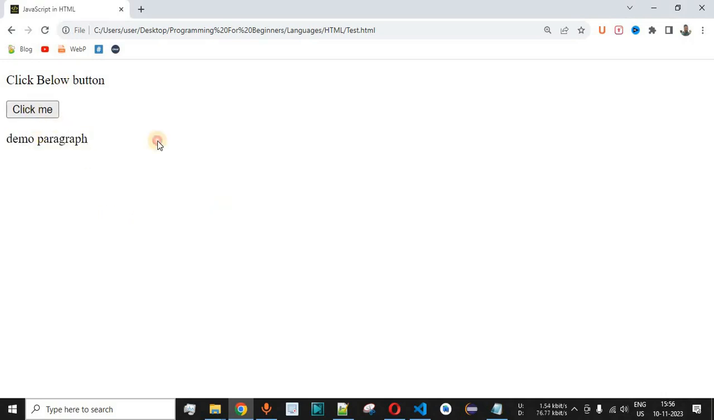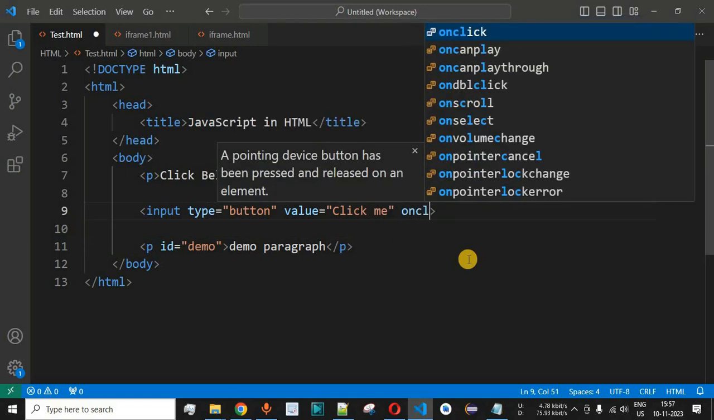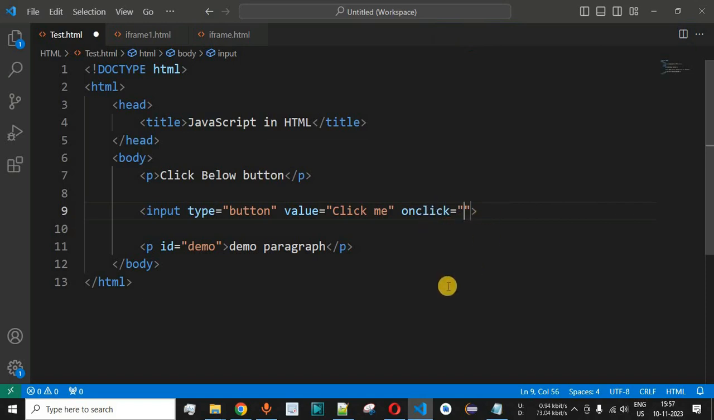Now guys, what we want to do is, when I click on this button right now, we want to change this demo paragraph to the latest date time that is provided by the system. Currently when we click on this button, nothing is happening. So let me come to the code. What we have to do is, to this input tag, we need to provide the on-click attribute. As you can see, we have something called the on-click attribute over here.